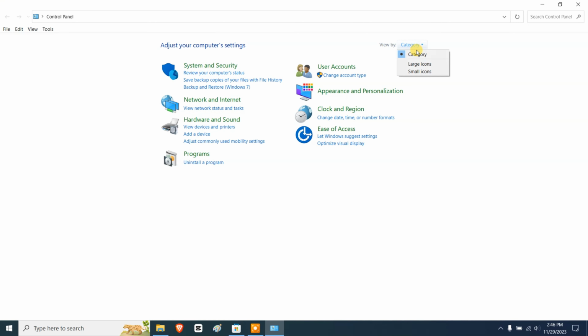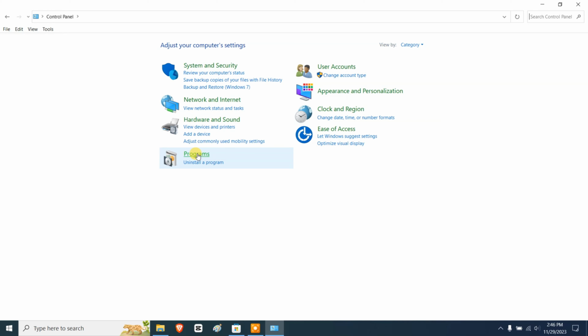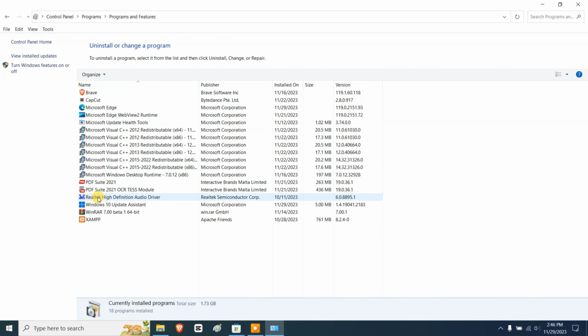Under View, I set it to Category. For example, you might have something like this. You need to go to View by and select Category, and under Programs you need to select Uninstall a program. Here you will find different software installed on your computer. From here you need to find the program that you want to uninstall.